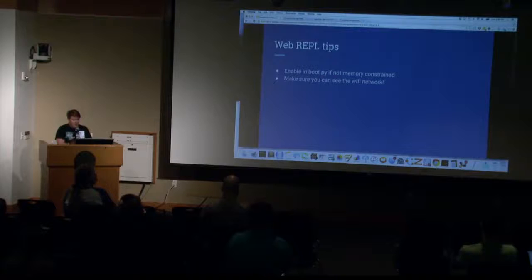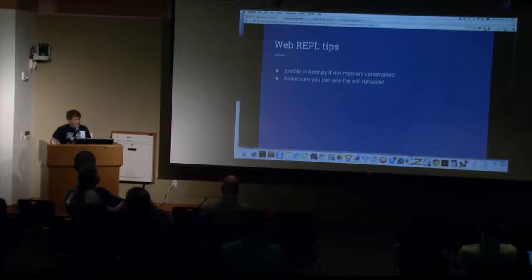And make sure you can see the Wi-Fi network. I had a problem with the Chromebook that I was using for development: for some reason it couldn't see the MicroPython network. I'm still not sure why that was happening, but it made me think that it was not actually working. So if you have another computer, or check with your phone whether you can see it, that would probably be really helpful.